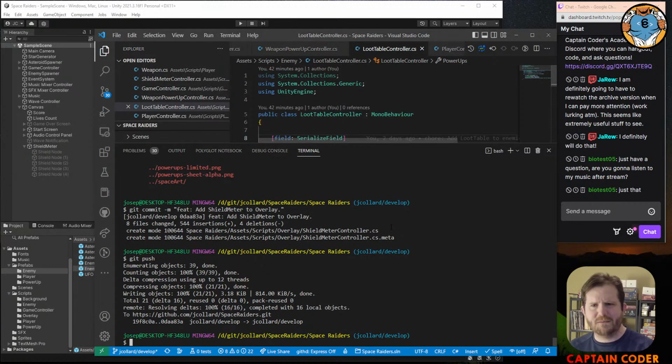Nice work here, Bio. I'm loving it. Here it comes. Ooh, yeah. I like that build-up. Adding some tone, some pitch to the little sound effect there.